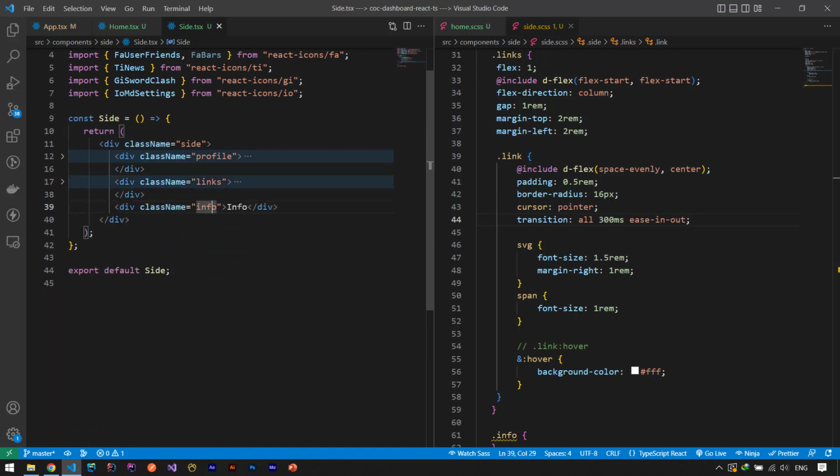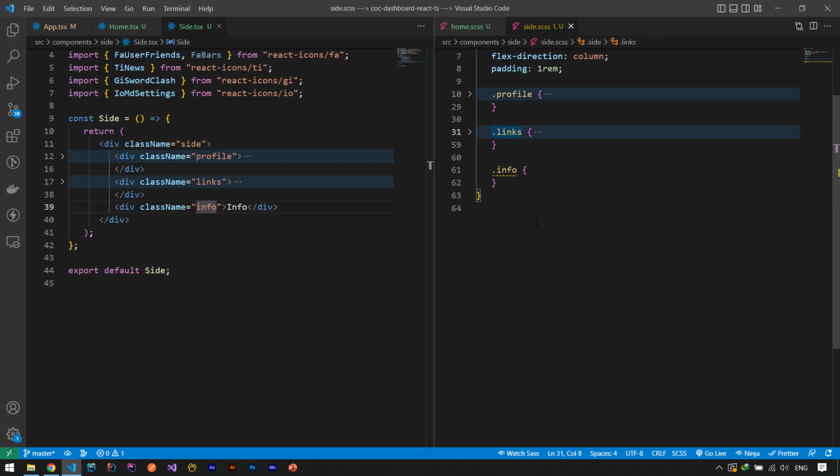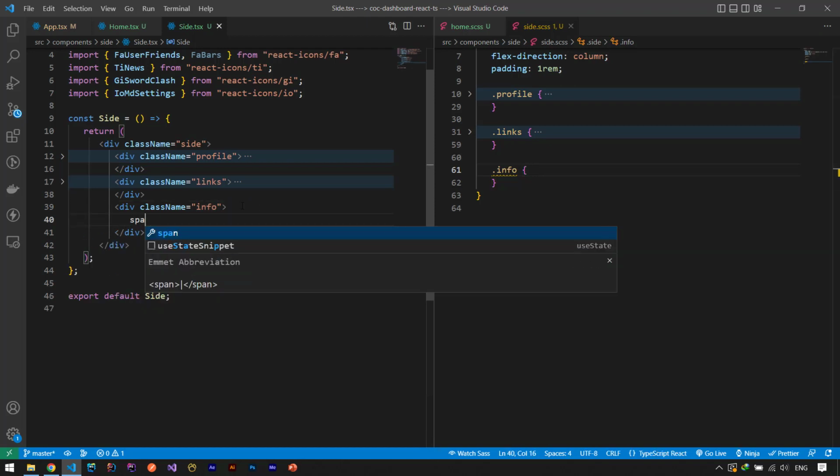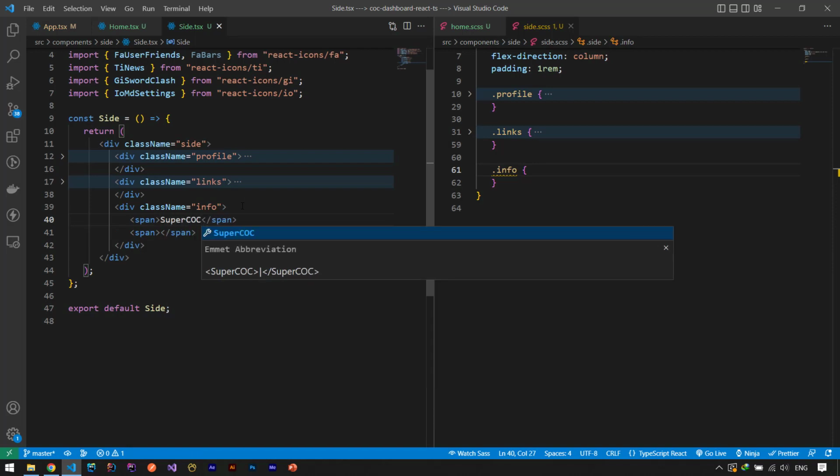Let's work on the next part, which is info. So I will minimize this dot links, and you can see how good Sass is in big projects, and you don't need to have 1,000 classes all nested inside of them. Classes are a better idea in a great project. Inside of it, I want to have two different spans. On the first one, I say, for example, Super COC. By the way, thank you, Supercell, for creating this big project, Clash of Clans. I'm talking about a really big game, and I'm a big fan of it. Thank you, Supercell. And this is Super COC, the first span.